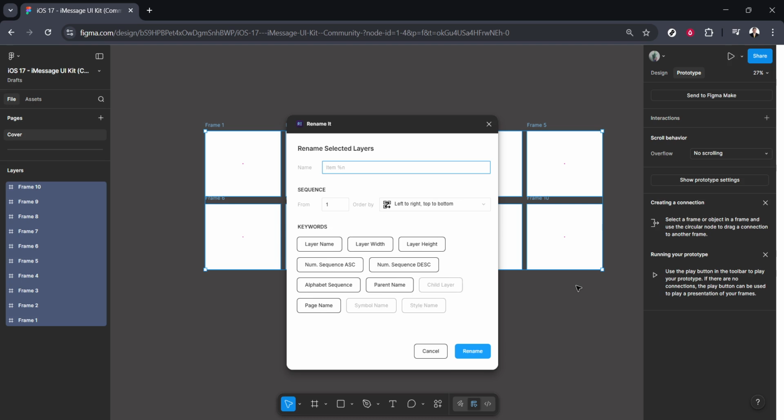Now, with the Rename It plugin window open, you'll see an input field where you can define your new naming convention. This is where you leverage the plugin's power. You can type a common prefix, for example, user flow, and then use special placeholders to customize the new names. For instance, a placeholder like the hash symbol will automatically add an incremental number to each frame based on its order. So user flow followed by the number placeholder would result in user flow 1, user flow 2, and so on.